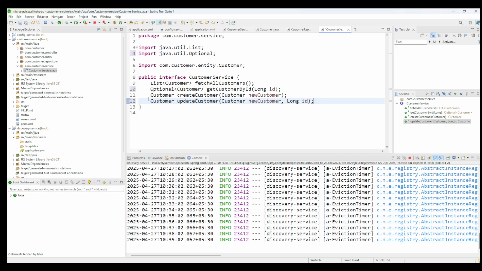And finally we are going to delete the customer. So this method again we are going to cover, this is the delete customer, and for this we just need to add ID which is enough to delete any customer. So with this we are done with our customer service interface.